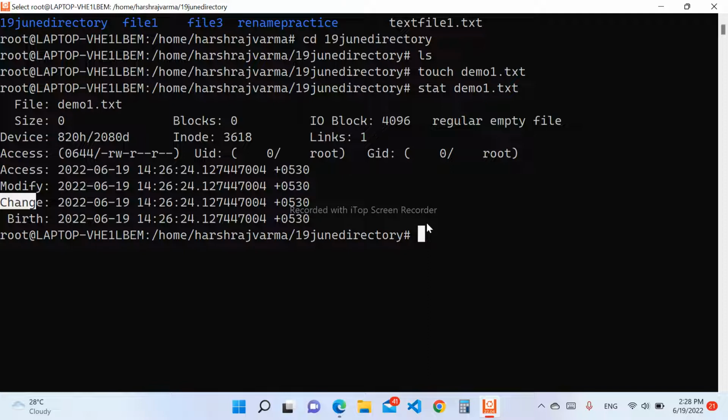In an interview, the interviewer might ask what is the difference between the access time, modification time, and change time. So your answer will be that the difference is present only in the access time and modification time. Modification time and change time are the same. Okay, so now you can see the access time main code is this. This is similar for all the other times like modification time, change time, and birth time.